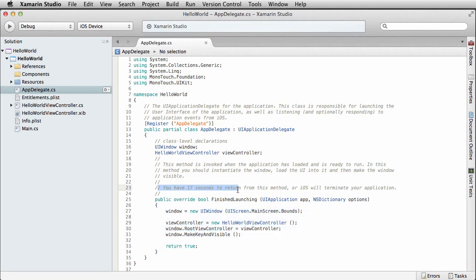Little note here, you have 17 seconds to return from this method. This is a comment that Xamarin puts in. So this is an iOS setting, an iOS application requirement that when someone goes to launch your application or return to your application, this finished launching method needs to return within 17 seconds to give your app a responsive feel. So you want to do very little work here. You want to do just the minimum. And the minimum would basically be creating the window.